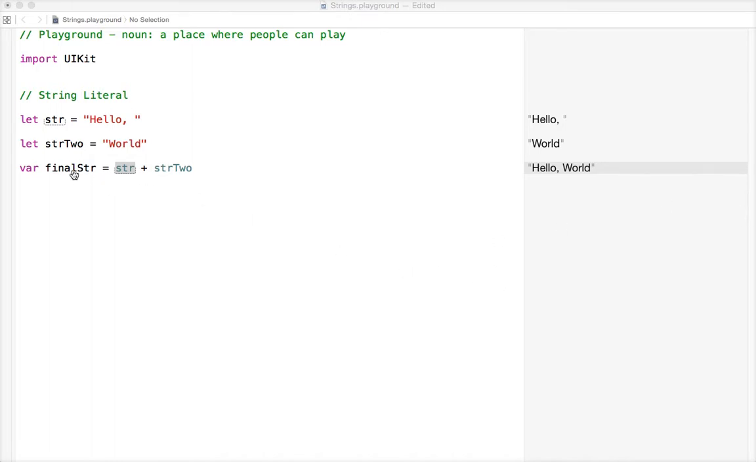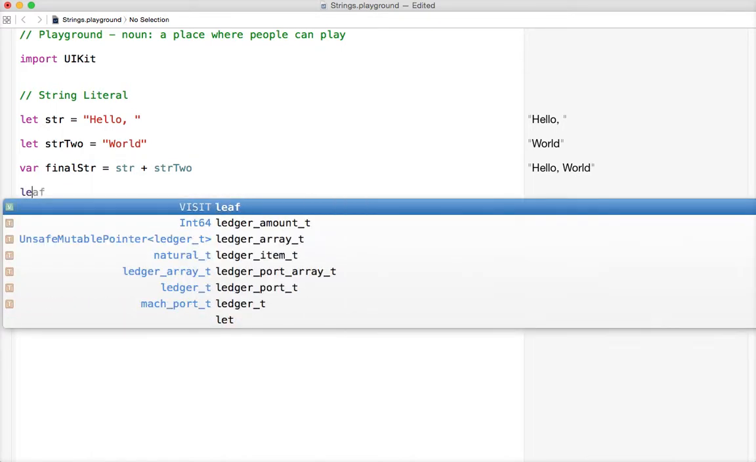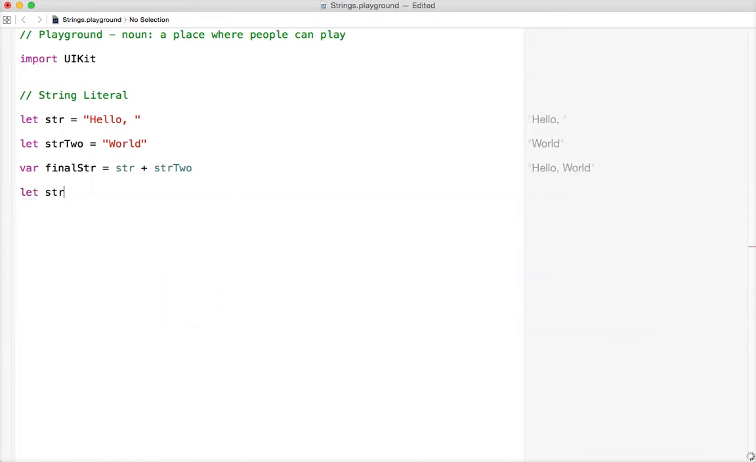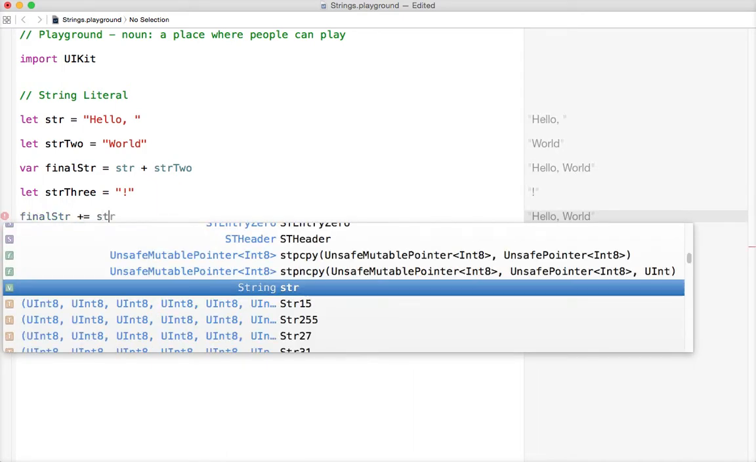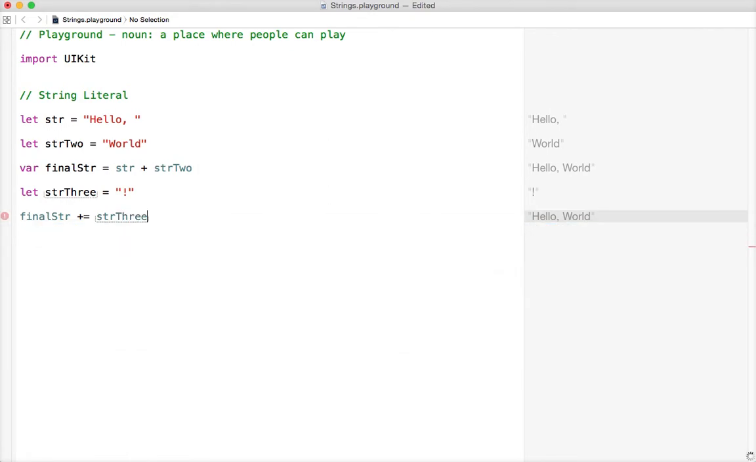You can append strings using the addition assignment operator as you would with integers or doubles or floats. So let's say I have hello world here, and I want to just add something. So what I'll do is I'll create a new constant, str3, and I'll put an exclamation point. And all I have to do is use finalStr plus equals str3. And as you can see, this simply concatenates str3 onto the end of finalStr, and what you have is the string with all of your three individual strings together.